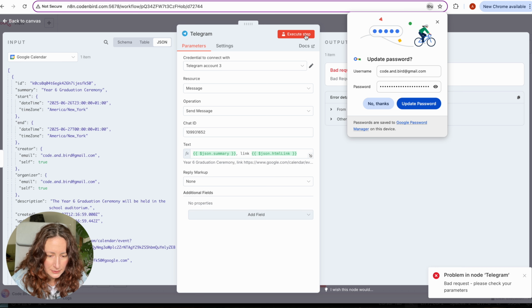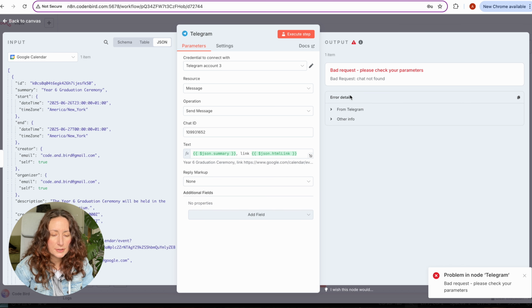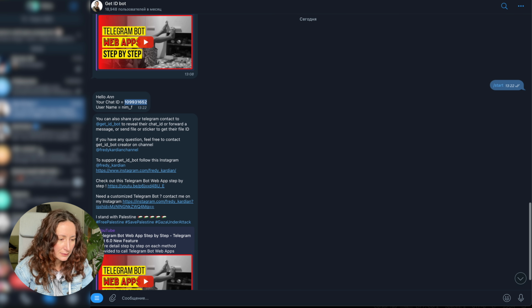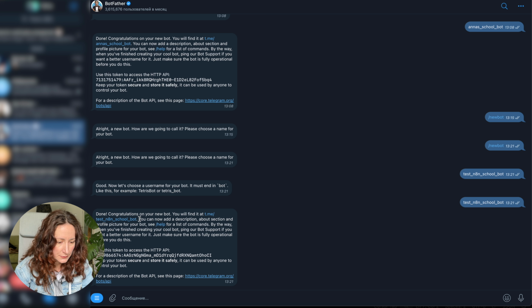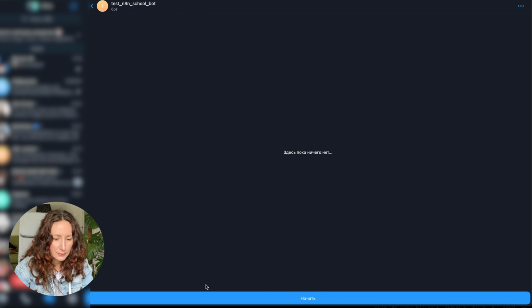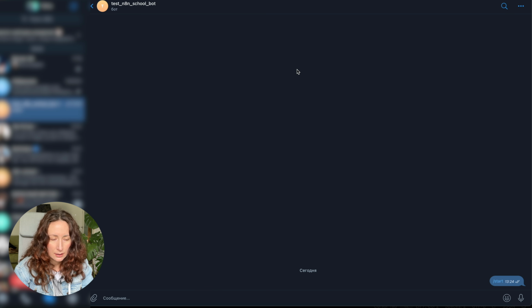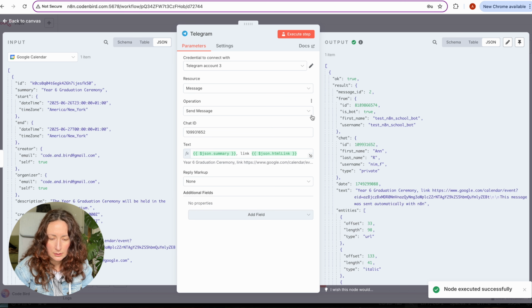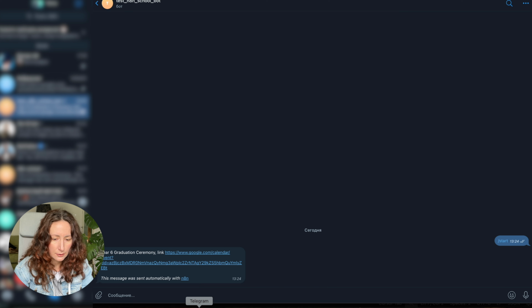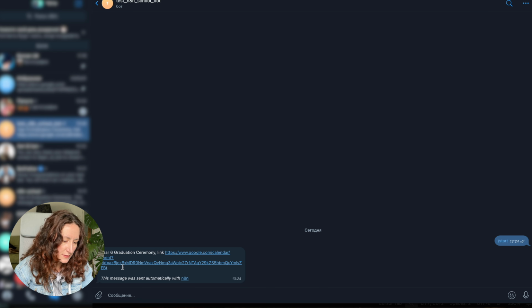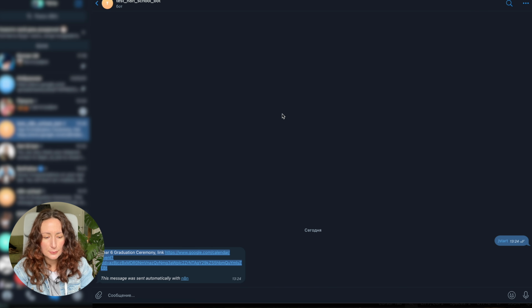And let's execute the step now. And we're getting this error here because before the bot actually can send messages to you, you need to send something to the bot. So let's go and find our bot here. So this is the test n8n school bot. Let's start chatting with it, and let's try again. And now it is successfully sending our message. And this is the message with a link to the calendar, so it all works as it should.